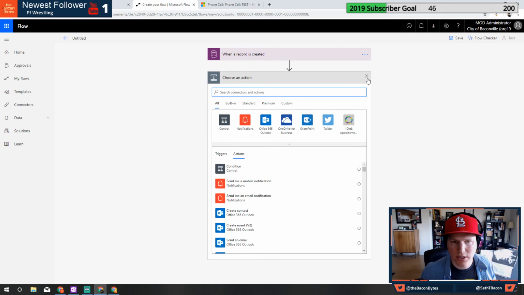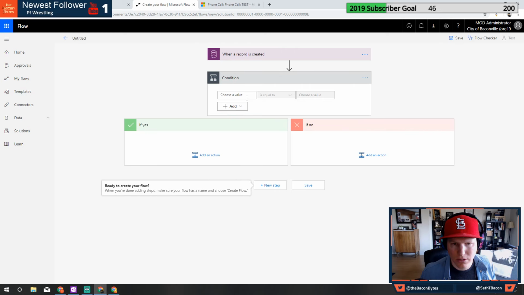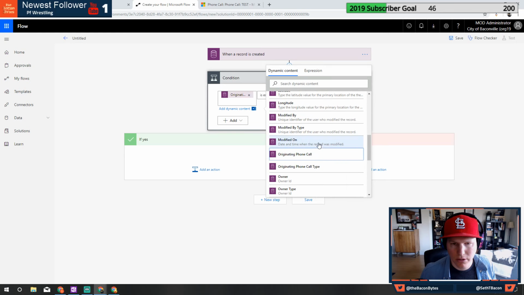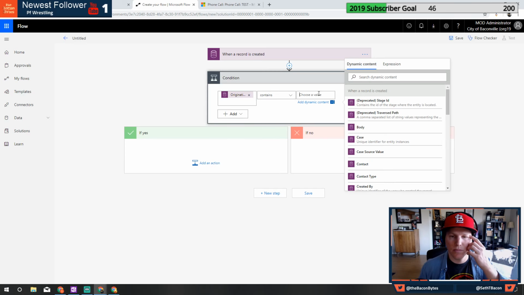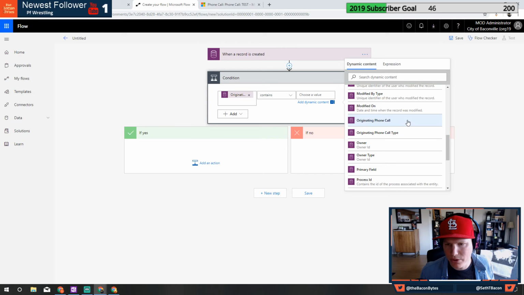So choose an action. I actually want it to do a check. If the originating phone call contains data. Can we do the originating phone call equals the originating phone call? No, it wouldn't be any good.